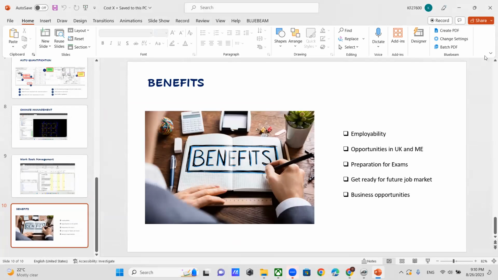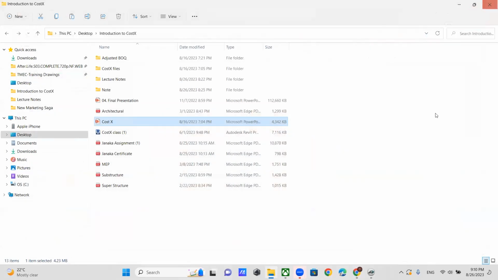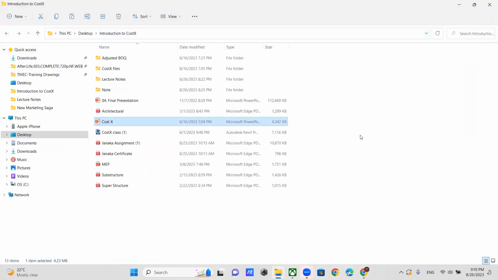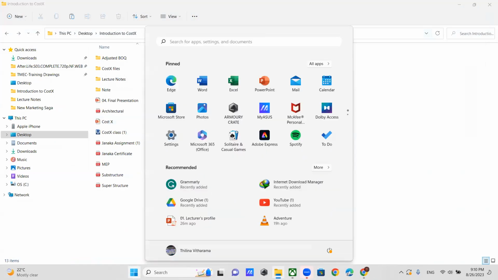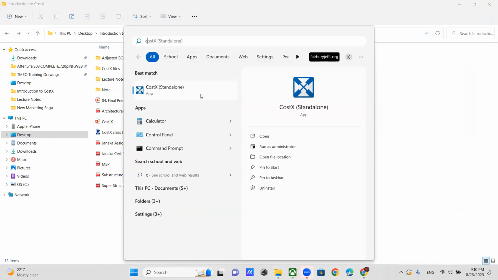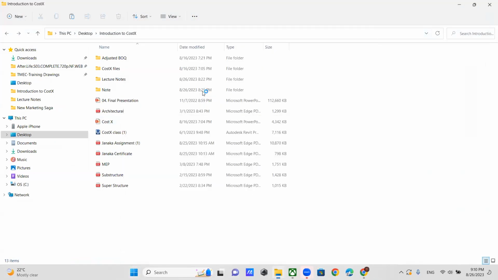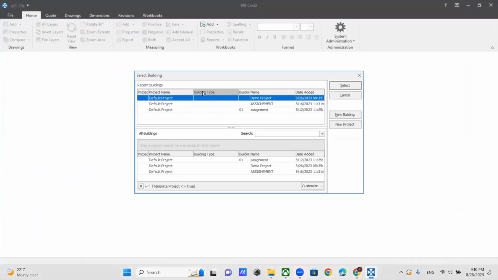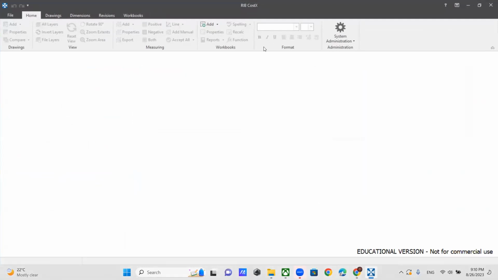This is Costex. I will open the Costex software and explain the things you are going to learn. This is very important. As I mentioned earlier, this will change your life. I will give you the best example.